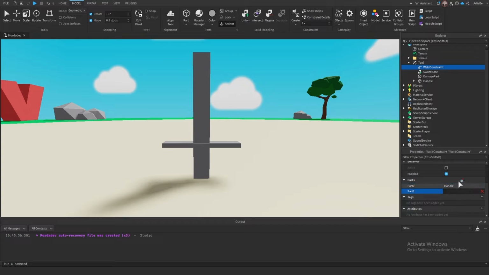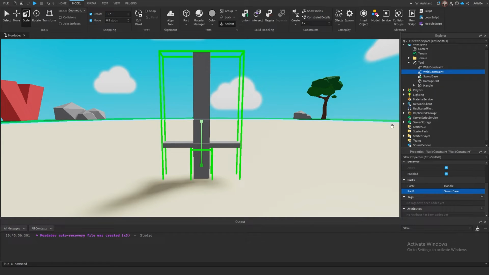So I'm just going to press part 1 and I'm going to add my damage part, and you can see that it actually comes up on our tool as a little green diagram just to show you that it is fully welded. But we also need to weld our sword base to our handle as well, so just duplicate your weld constraint, keep the part 0 to handle, and just change the part 1 to sword base. Now you will have to do this for every other part inside your tool.